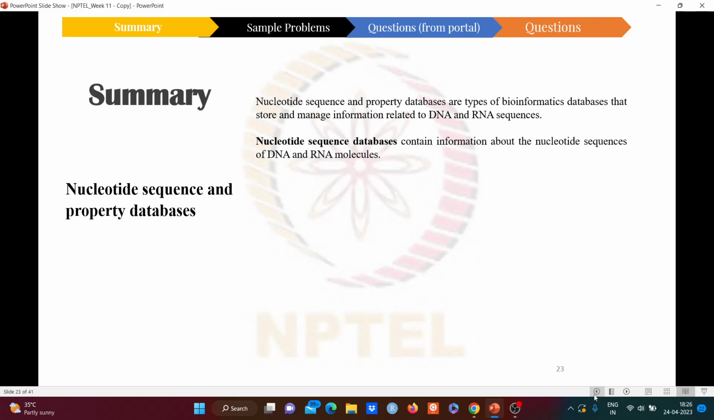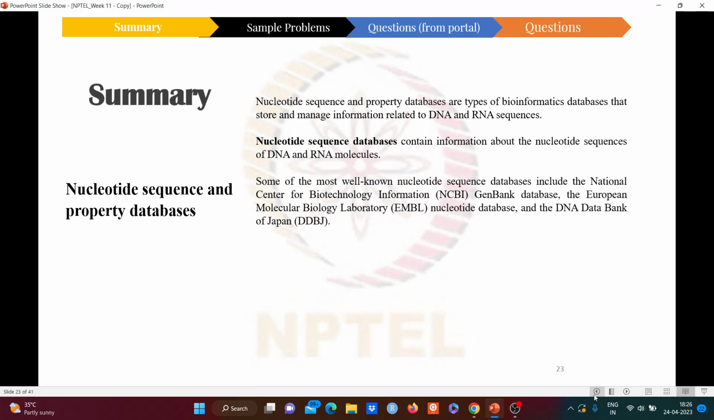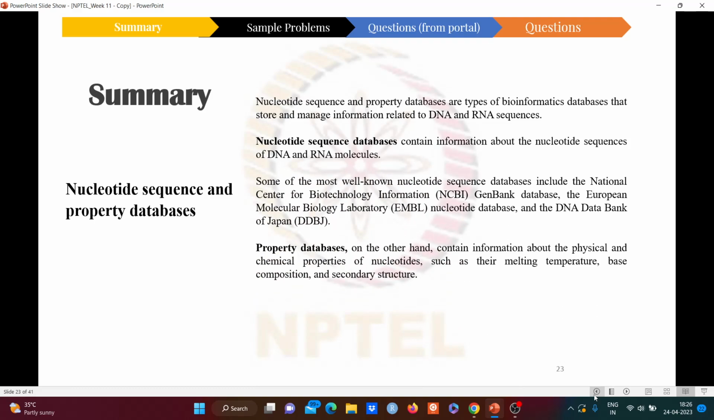Some of the most well-known nucleotide sequence databases include NCBI, EMBL, and DDBJ. Next is the property databases. On the other hand, these contain information about physical and chemical properties of nucleotides, such as their melting temperature, base composition, and secondary structure.